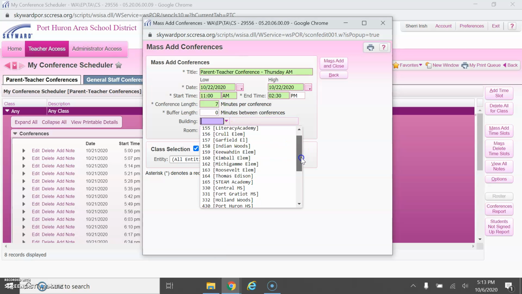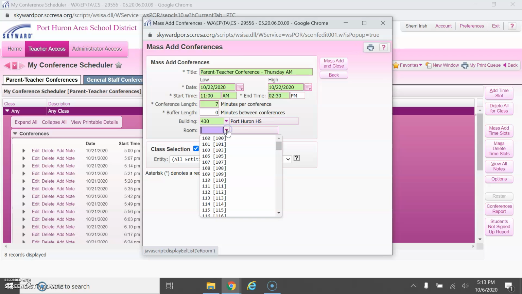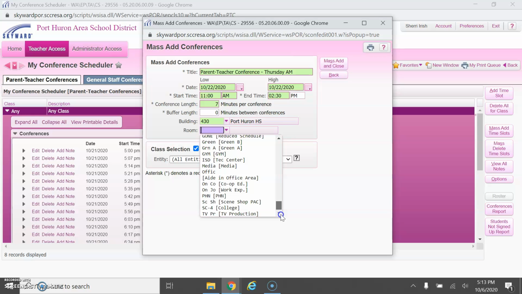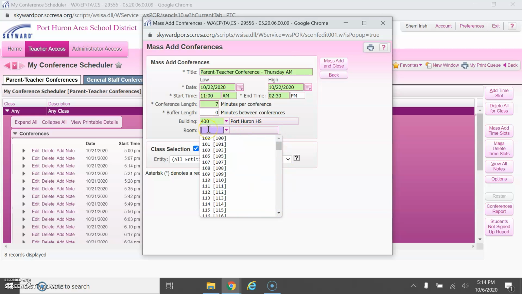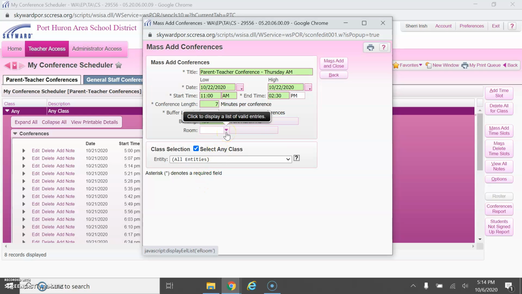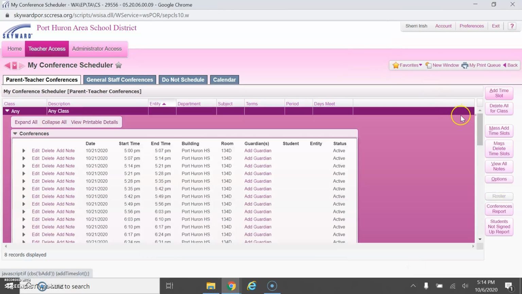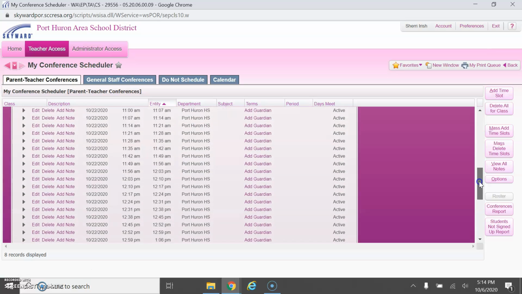I'm going to change this to 7 minutes, and I'm going to choose my building. Remember, you can set that time limit for whatever you want. Port Huron High School, room 137. You might want to leave that blank, because you're not actually going to have the parents meet you in a classroom since these are virtual days. Or you can put it in case you are going to see a parent in person on that day. And again, I'm going to select all entities and mass add and close.